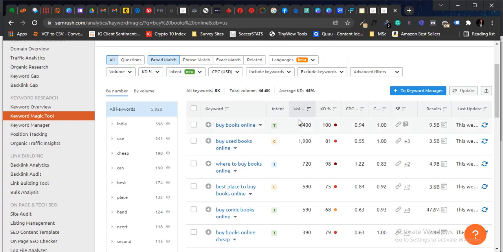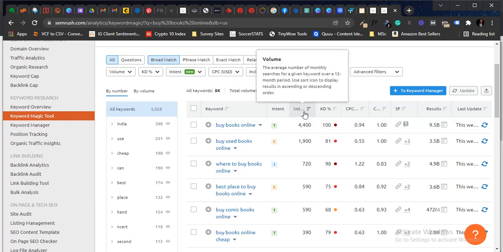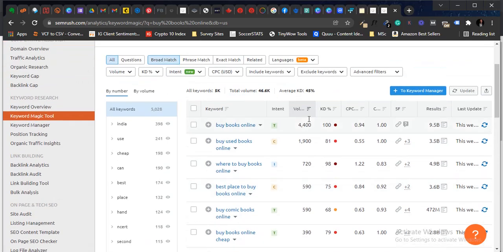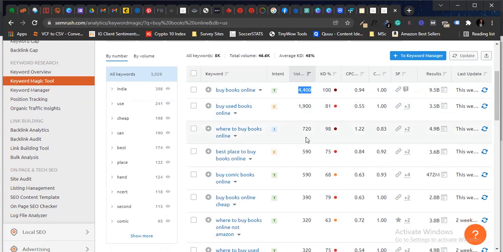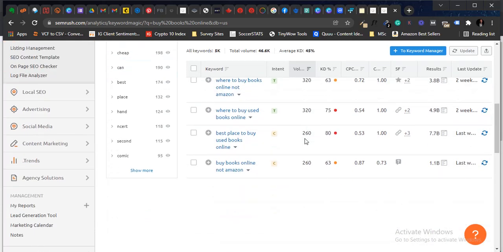First things first. Because volume is the most important thing, we click this, and it arranges our volume in decreasing order, from highest to lowest. Now you can see the first one has 4,400 average monthly searches. Each of these numbers represents how many people are searching for this on average every month, and it has 100% keyword difficulty. That means this topic is very, very hard. A lot of big guns are actually using it. It's not ideally what we're looking for, so I'll keep going lower and lower.